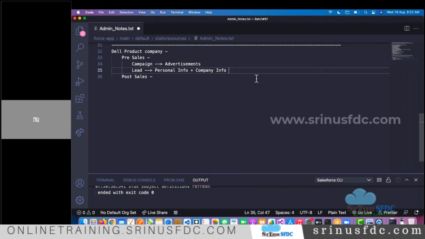Now once the lead is captured into Dell CRM, right? This is Dell Salesforce CRM. Assume that it is Dell CRM. From the Dell company, they have some marketing employees who can call these persons in that company and check whether they are really interested or not.